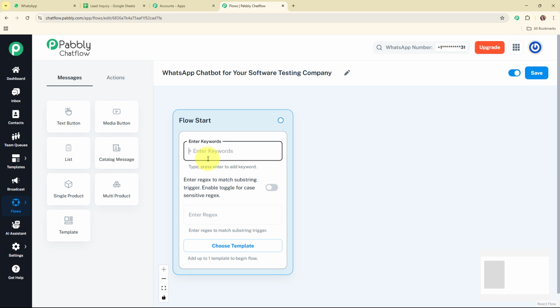For example, if we add a very basic keyword such as hey, then for that you need to type the keyword first and then press enter to make it a valid keyword. So that whenever a user sends a message with this word, the chatbot will detect it and trigger a response.